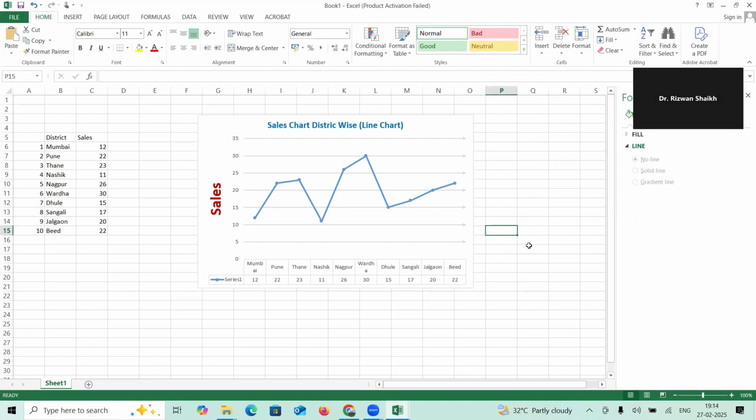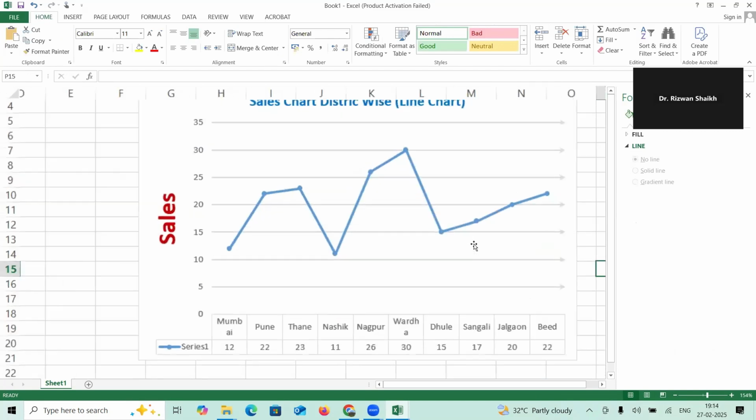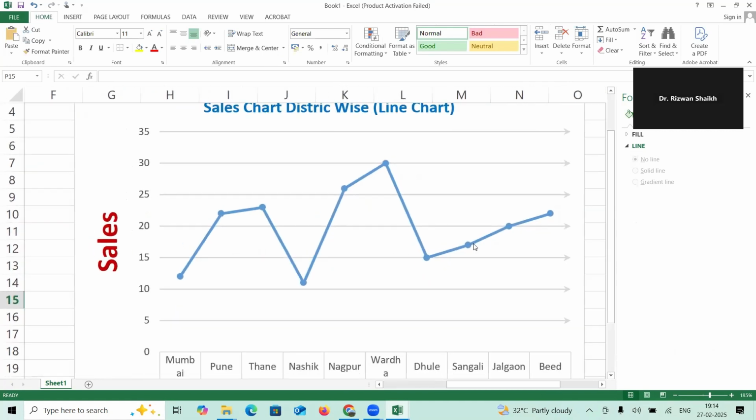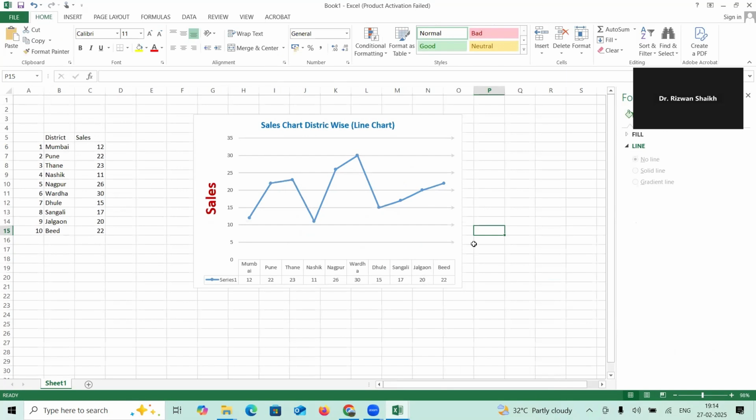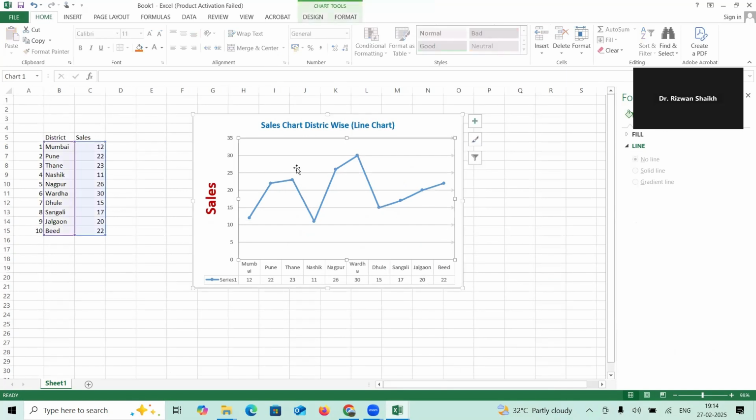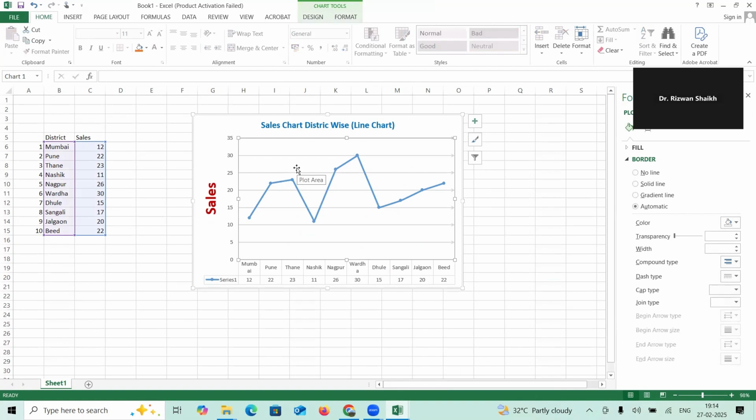The end of the lines is an arrow kind of thing, so you can change it accordingly. Whatever you want, you can do it. So this is a simple line chart. Even now, after I have made so many changes, I still want to change the type of chart. That is still possible for me, right?